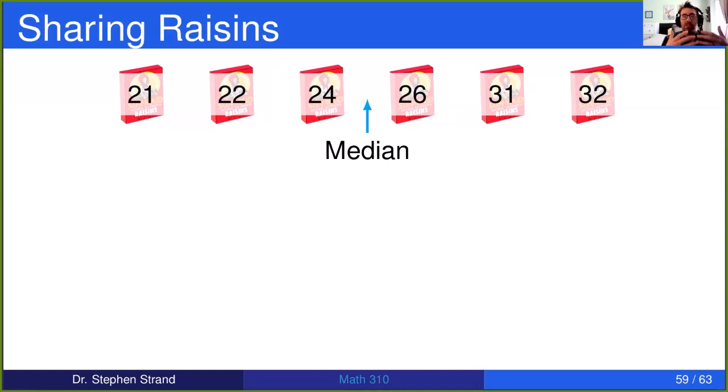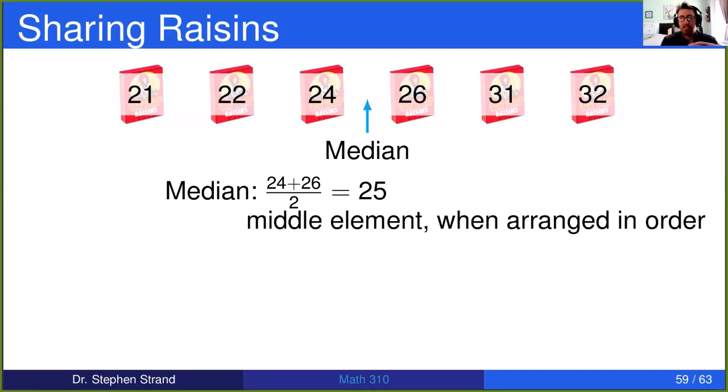And that thing we call the median. The median is the middle of the data set when it's arranged in order. And so in this case, we would look at the mean halfway between 24 and 26. So the median is 25. And in general, the median is the middle element when you arrange the data in order.